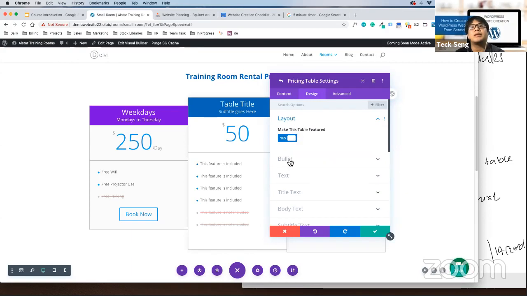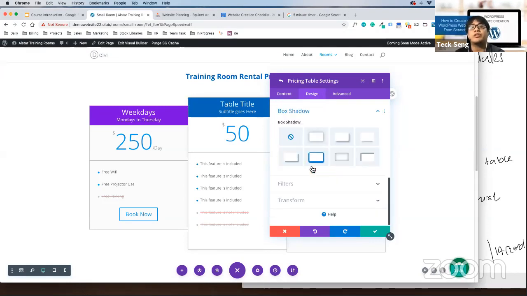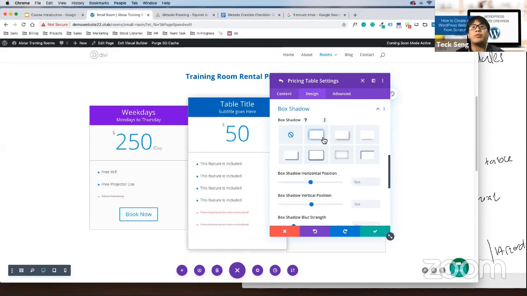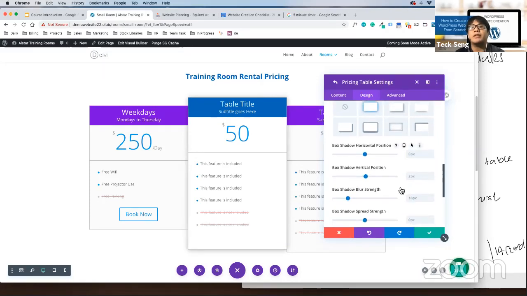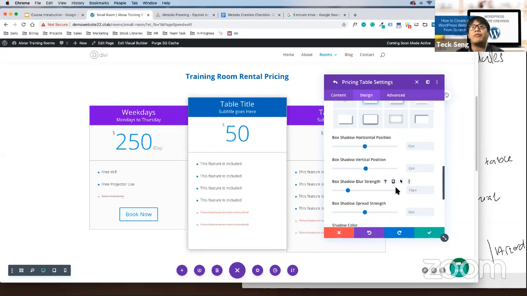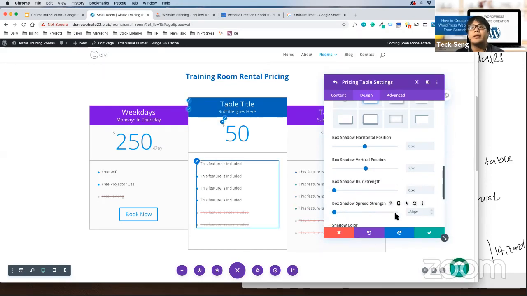You can go under the particular pricing table, under box shadow, because you want it to pop up, right? So you put a box shadow. Let's say for example, you put one box shadow here. So you can see that the thing pops up, right, May? For most of the options in Divi, you can do a hover effect. For example, you change the blur strength to 0, and then the spread strength to like -80. So nothing already, right?